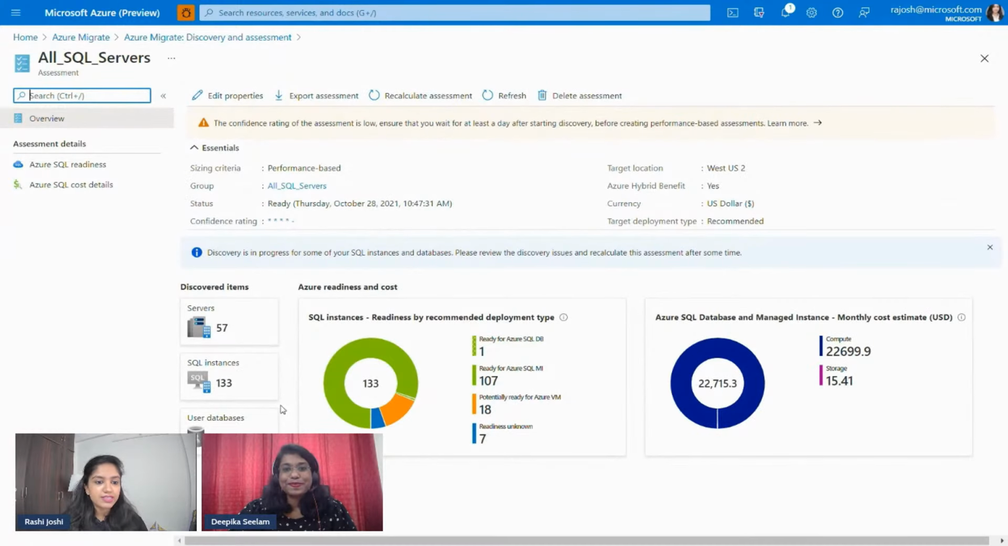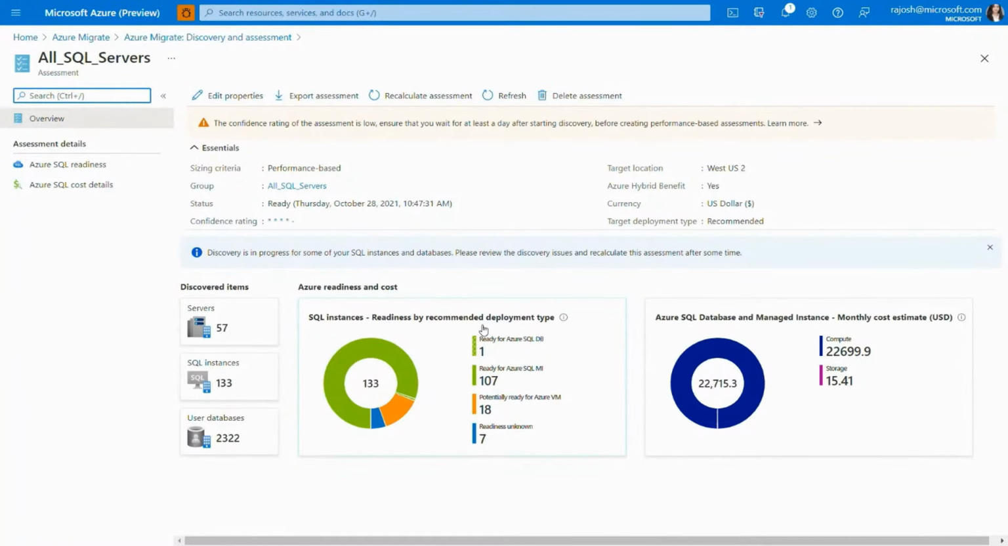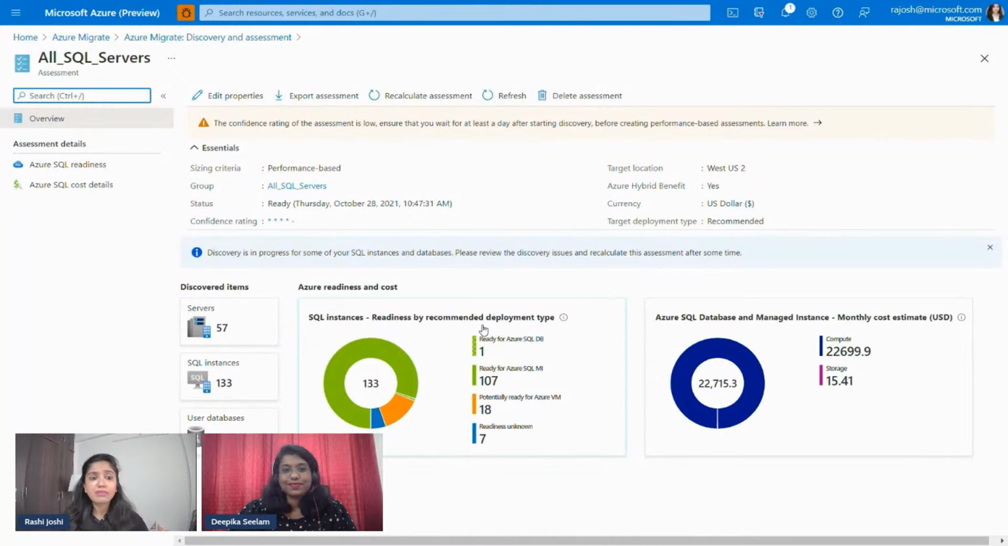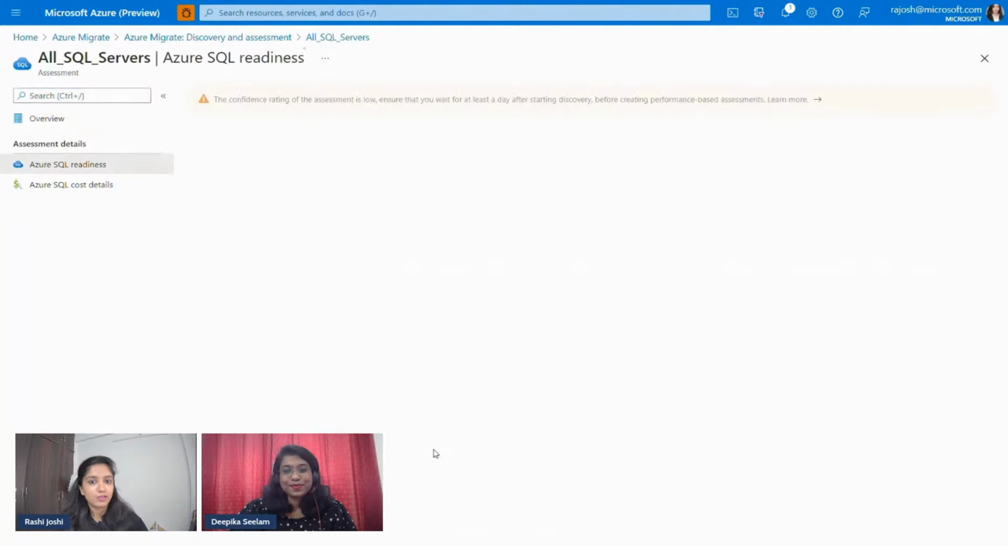So as you can see in this assessment, there are a couple of servers that we've assessed. Those are running some 133 SQL instances, and a couple of DBs running on those instances. You can see the readiness by recommended deployment type. Here again, we recommend what we think is the best for your workloads, especially looking at feature compatibility and cost. But you can also choose to say, no, I just want to migrate everything to MI, just give me that recommendation. So you can do that as well. And you can see what your compute and storage cost for migrating them to Azure SQL PaaS looks like.